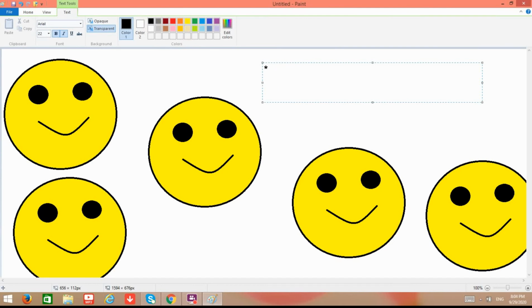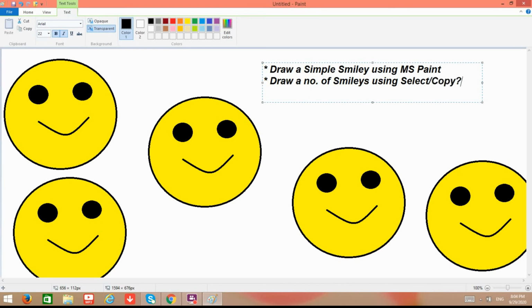So today you learned how to draw a simple smiley using MS Paint, and you also learned to draw a number of smileys using select, copy, and paste. So this is what you have learned today.